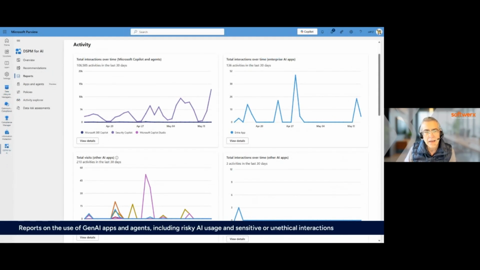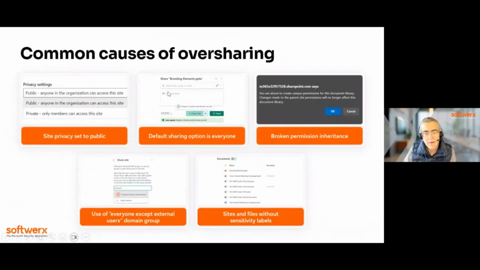You can also get any activity regarding what interactions you have with Copilot and with your agents, other websites being visited, interactions with the apps. And why do you want to know this? Well, because we're worried about data being shared externally, and Microsoft has made available SharePoint Advanced Management to help you deal with this. But for example, what data is being referenced?